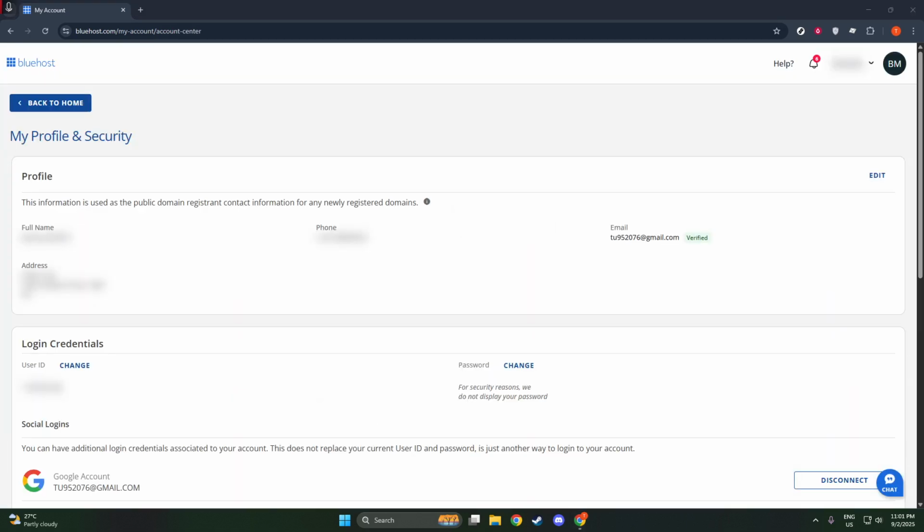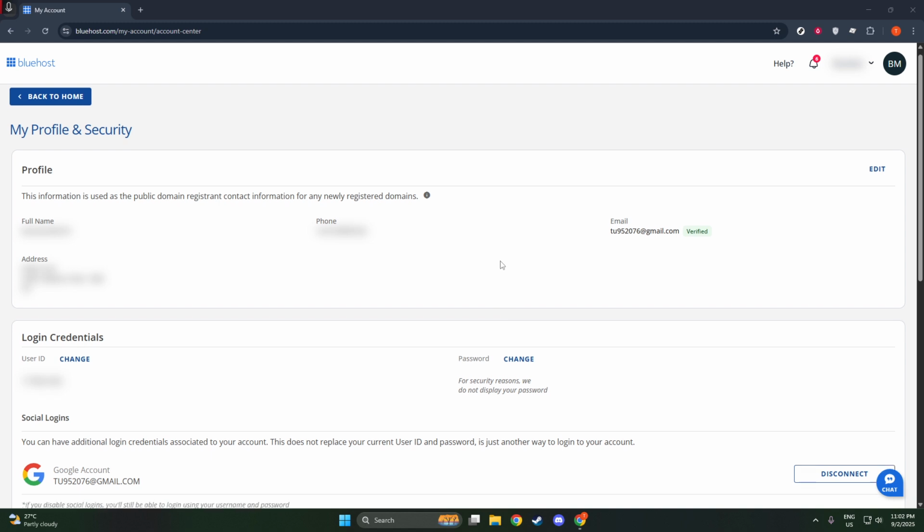Next, look towards the top right corner of your screen. Here you'll find the account icon, which is often represented by your profile picture or initials. Click on the account icon to reveal a drop-down menu. From this menu, you'll want to select the option that says My Profile. This will take you to a page where you can manage your account details and settings.